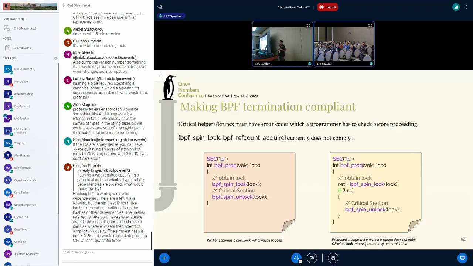So coming back to the assumption we talked about previously, the assumption that all helper functions do have a failure case which is checked currently. However, that does not hold true. We found two examples. One is the BPF spin lock helper function and one is the BPF ref count acquire kfunc. In both these cases, it is implicit. I mean, in BPF spin lock, it is always implied, and in ref count acquire, it is often implied, that the failure case will not need to be checked.